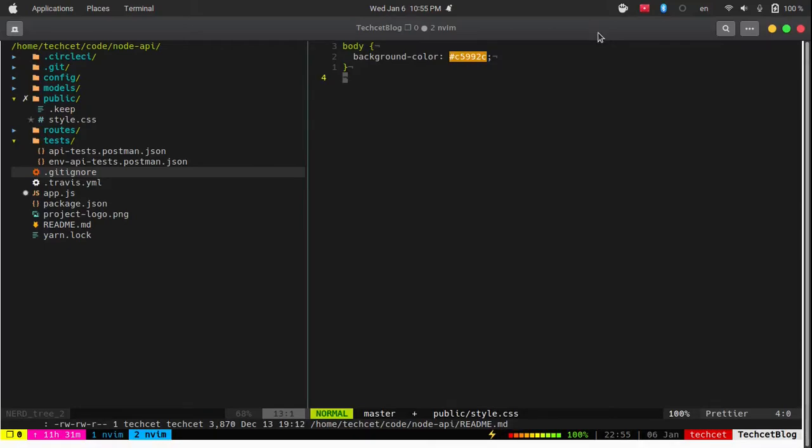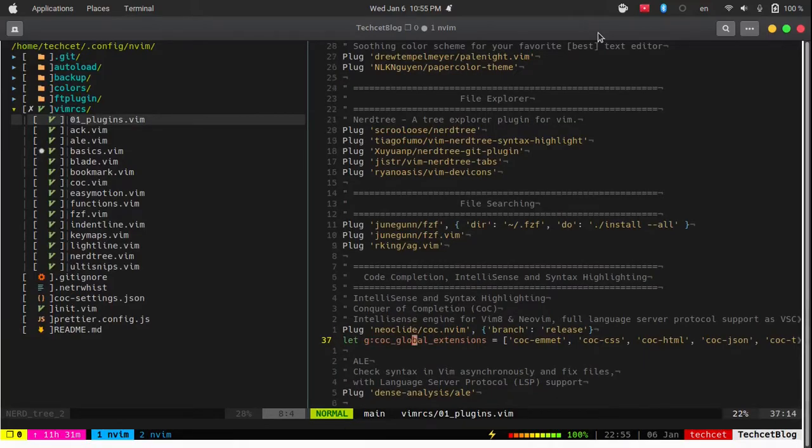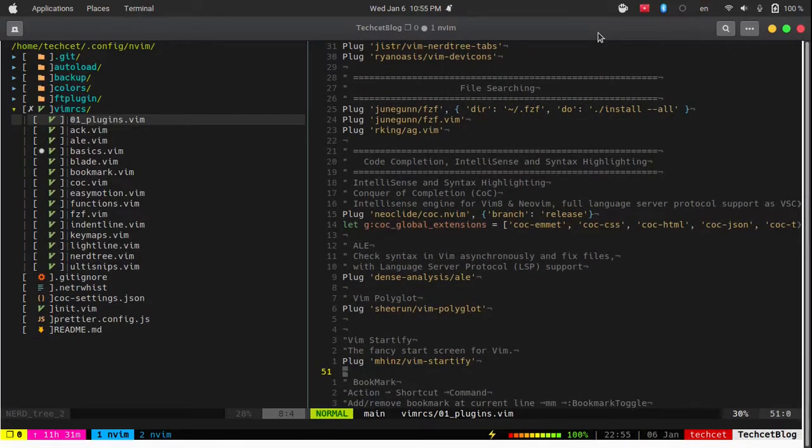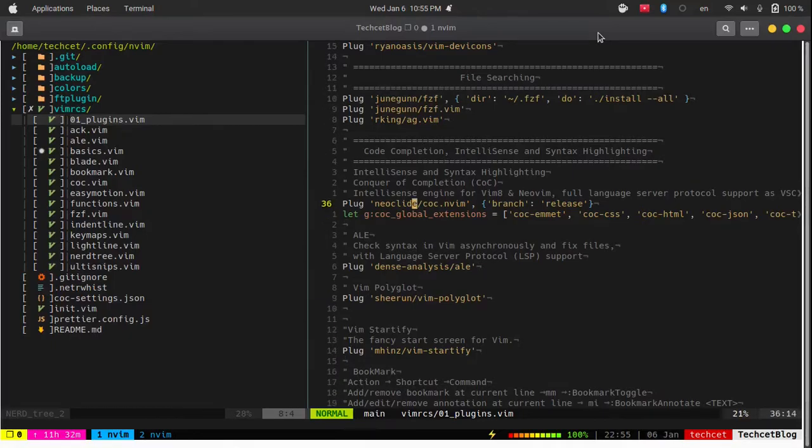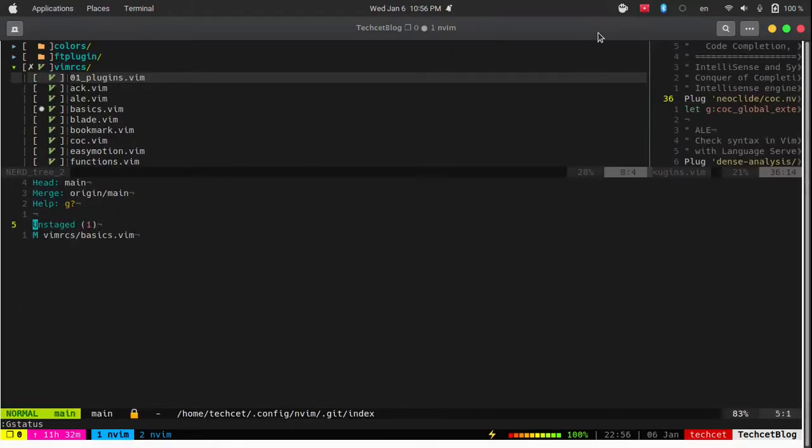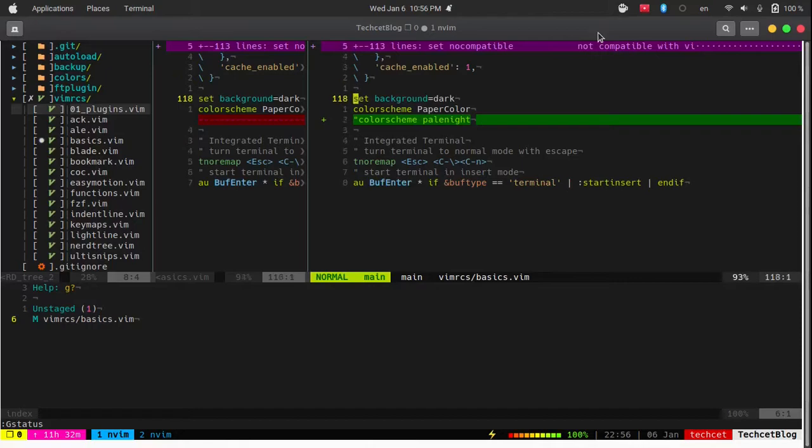Now let me talk about Vim Fugitive. So if you go to this one, we have this Vim Fugitive, and let me show this. If you press leader GS, you will see we have changes in vimrc basics.vim. Now if you want to see some difference, you can press dv. So you can see we have made some changes, like this one, colorscheme pale night.